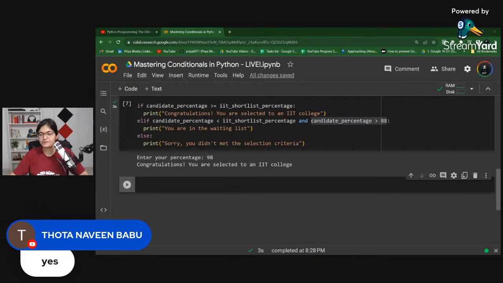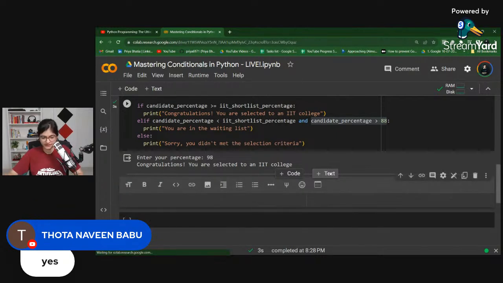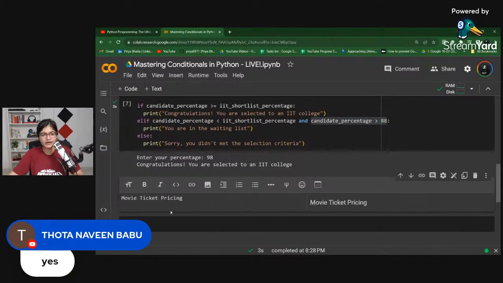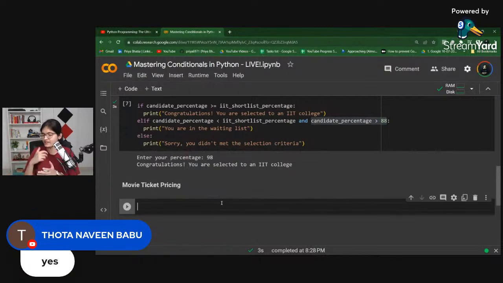Yes, perfect. So now what we can do is we will try to write the code for ticket pricing, movie ticket pricing. Now, I hope everyone must have booked tickets via the BookMyShow app or via Paytm.